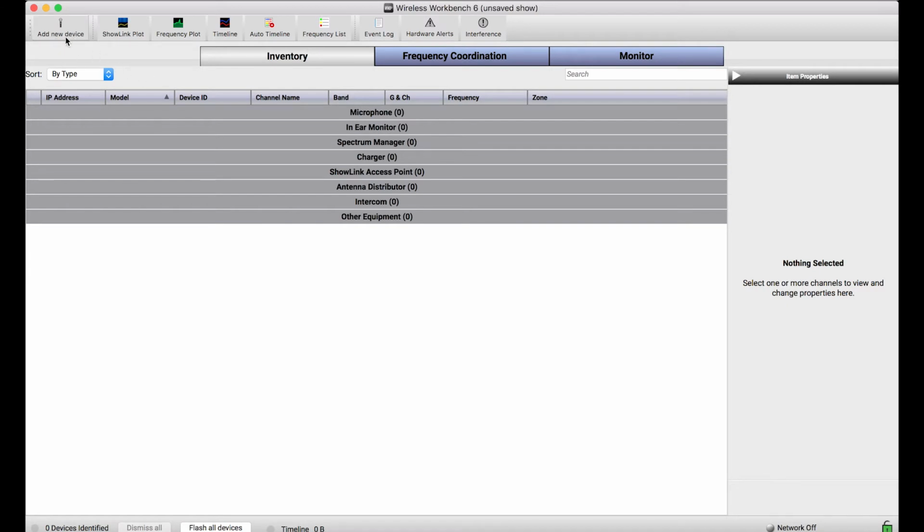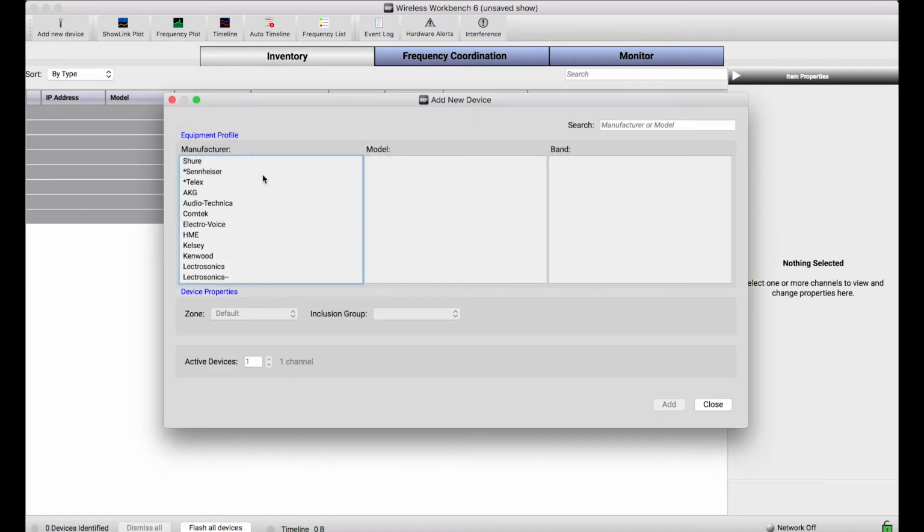The Add New Device dialog in Wireless Workbench has a list of a bunch of different types of devices, both stuff that Shure has included by default into this database, and also any custom systems that you choose to create. I've actually created some here, you can see with some asterisks and other signs, to let users have full customization of the inventories they create.